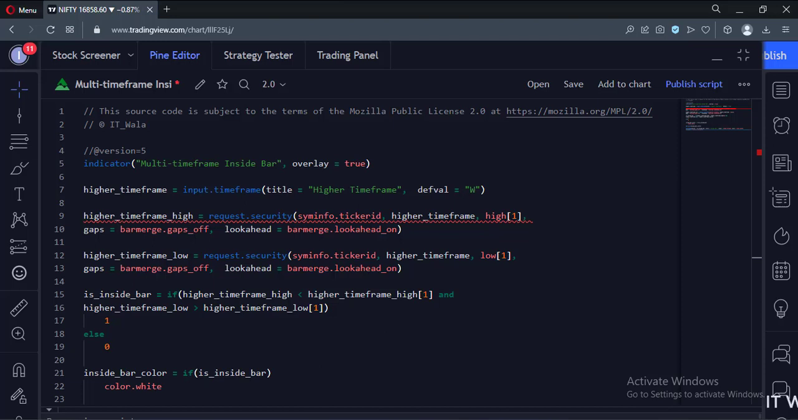Today we will see how to find a multi-timeframe inside bar in the TradingView Pine script. An inside bar is that bar whose entire body is enclosed within the previous bar. In technical terms, the high of an inside bar is lower than its previous bar's high, and the low of an inside bar is higher than its previous bar's low.